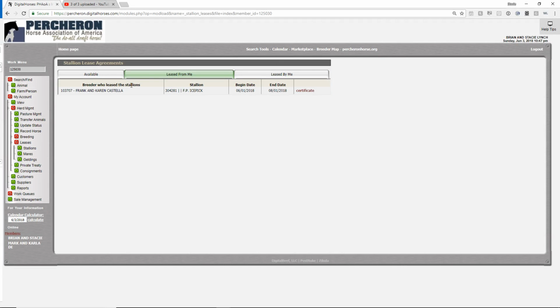And that is exactly how you would lease a horse. It is similar for a mare, same type of thing. And if you have any questions, always go up to that help tips. And if you have any questions on leasing an animal via DigitalHorses, you can contact Stacie Lynch at slynch@percheronhorse.org or by phone 740-694-3603.